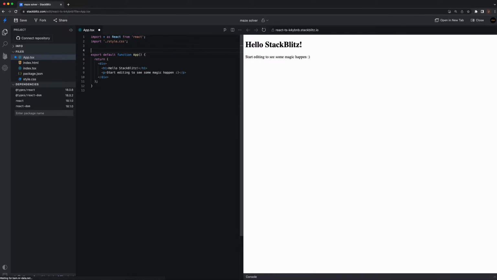Let's just write down what we want to do today. First, we need to render a maze, and also we need to render the path, also including the steps to find it. Cool. So for this app, we need first to render the maze.